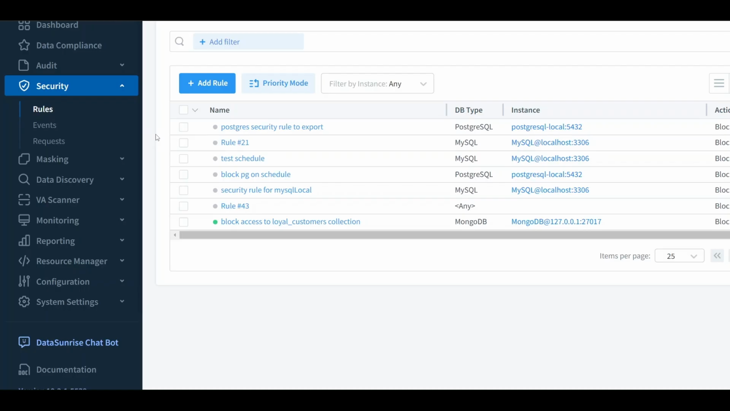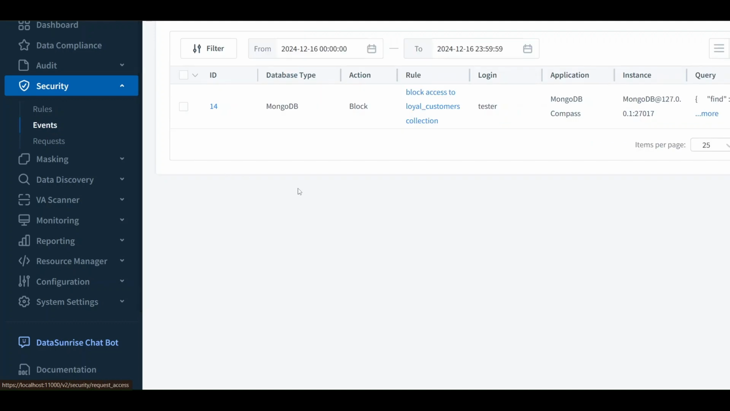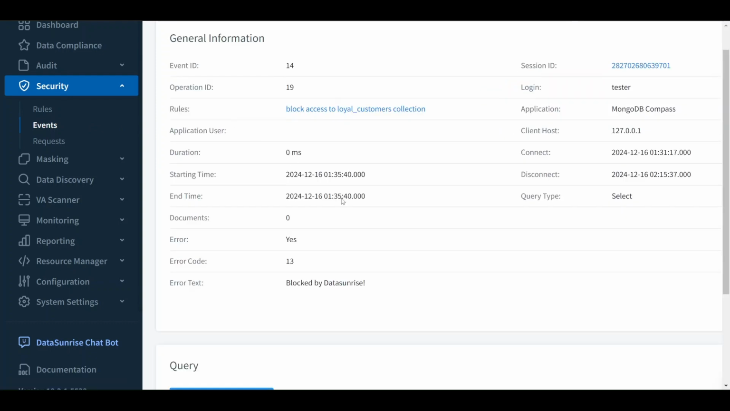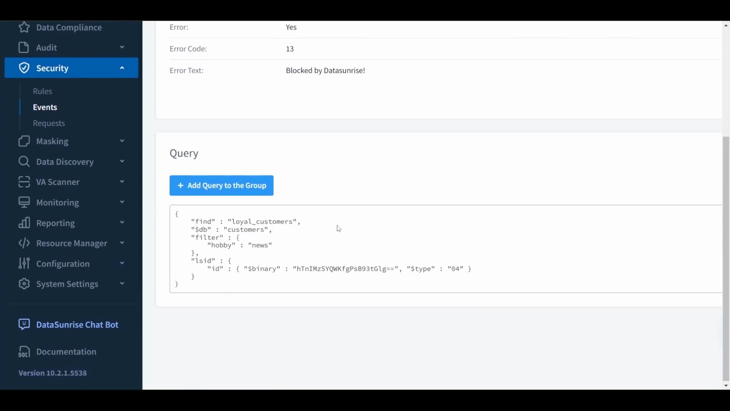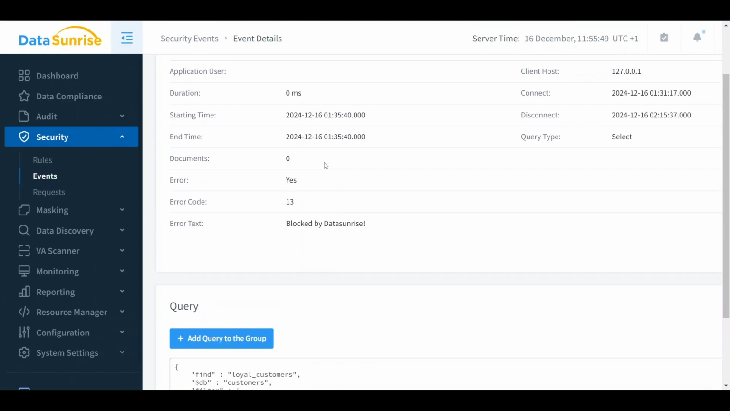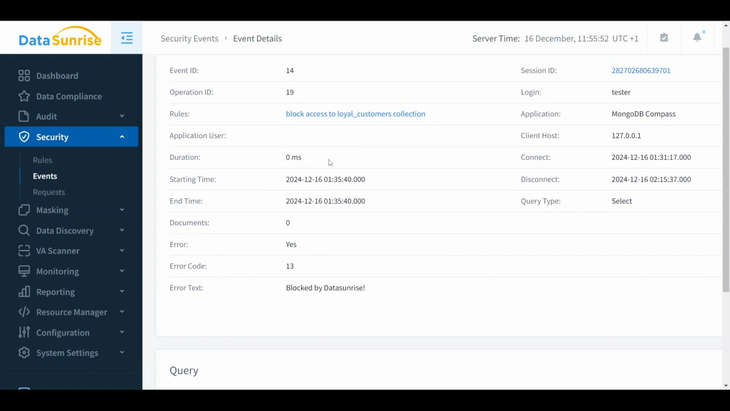We can also see the events that have been blocked by DataSunrise in the DataSunrise console, in the security events. Similar to the transaction trace in auditing, we can see the event that has been blocked here. So there's the detailed information, so where the query has been executed, at what time, and why it has been blocked. And this is the query that we executed, which matched with our security rule, and it has been blocked by DataSunrise.